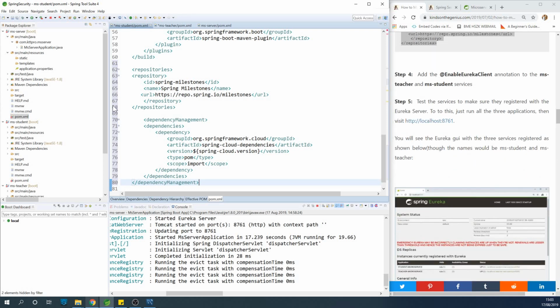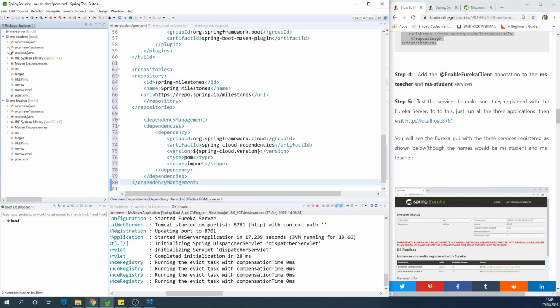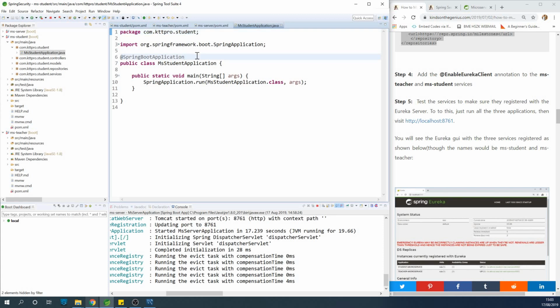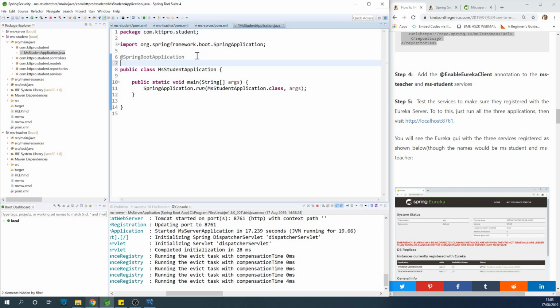Okay, we also have another step. Meanwhile, I'm going to save everything. Just click on save. Okay, it says add and enable the Eureka client annotation to the MS Teacher and MS Student services. So you go to the client services, this time go to MS Student, open src/main, go to this place and then open this. Here you add @EnableEurekaClient.